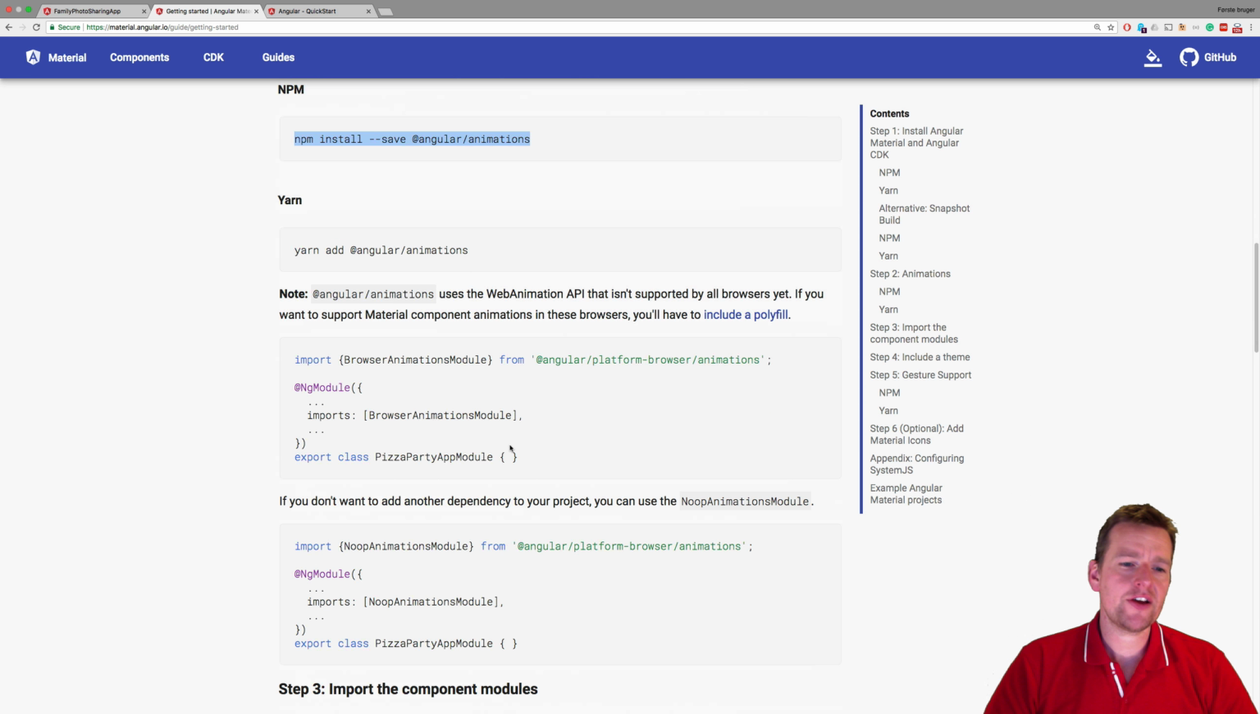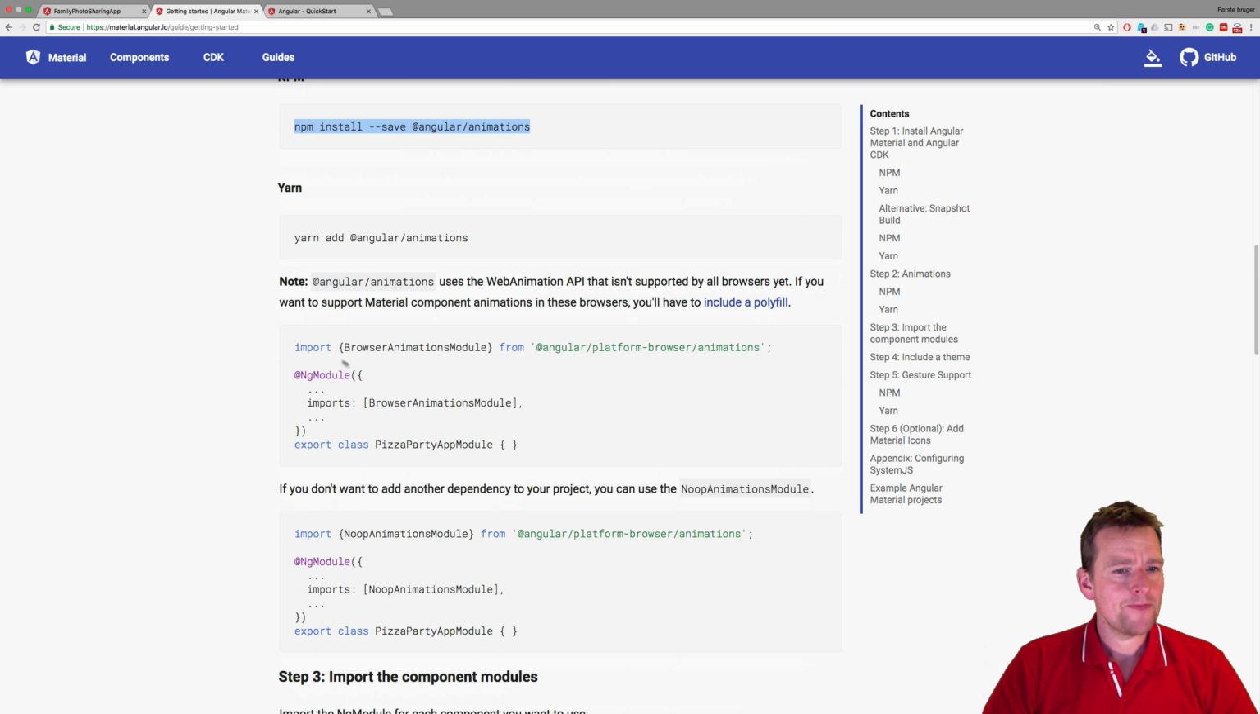Now here comes a bit of a hard thing. You have to Google this if you don't trust me, but you need to use the browser animation module right here.